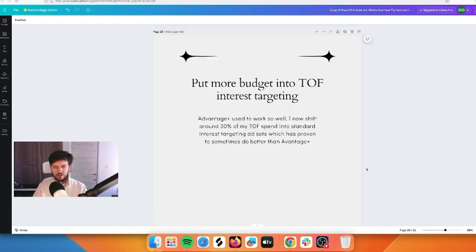Now, this final tactic has been an important one recently, which is putting less budget into Advantage Plus and putting more into this standard way of targeting people on Facebook. So I would recommend taking some of your Advantage Plus budget right now and redistributing it to a standard ad set with interest where you target a top of funnel audience. And by doing this, you will lower the fluctuations that you see in your ad account. You will also lower the risk.